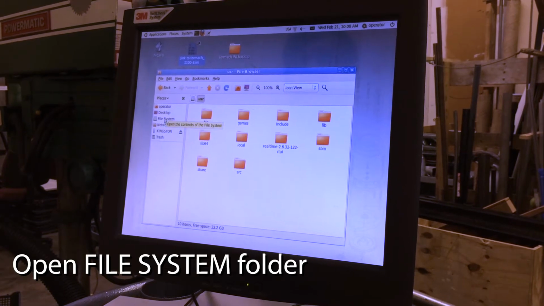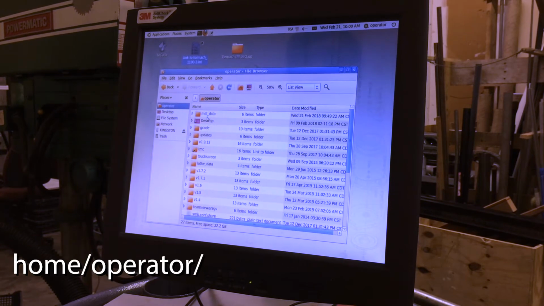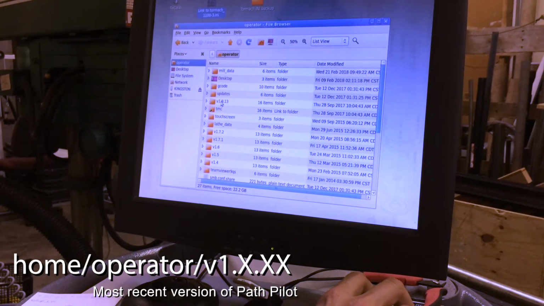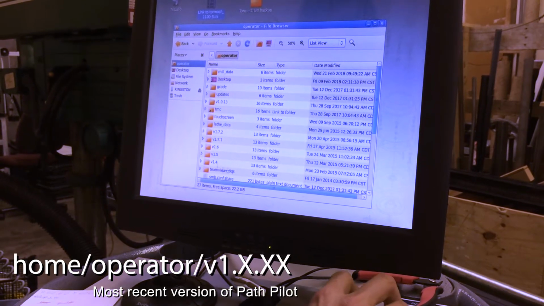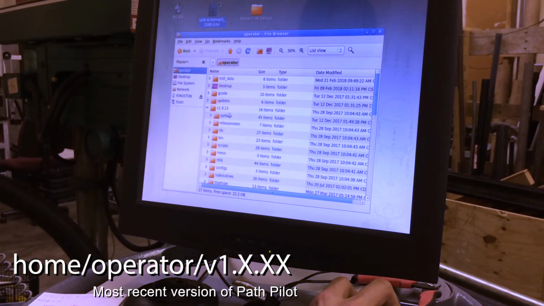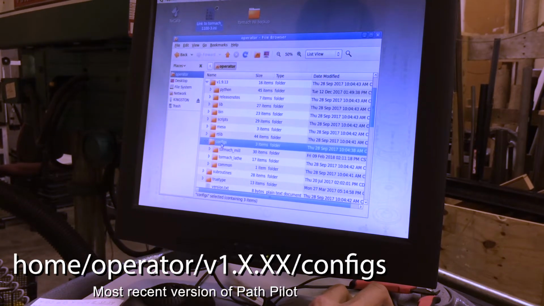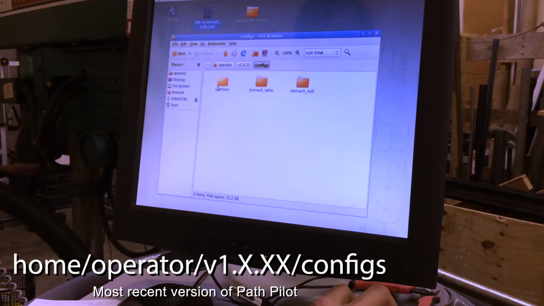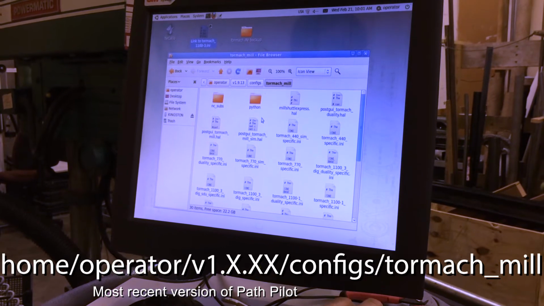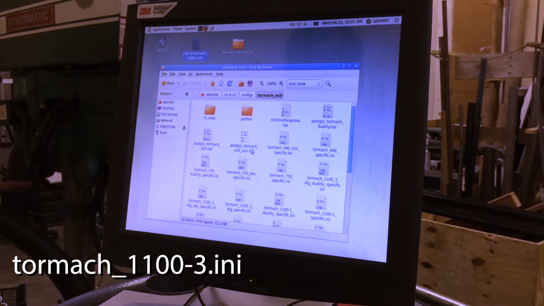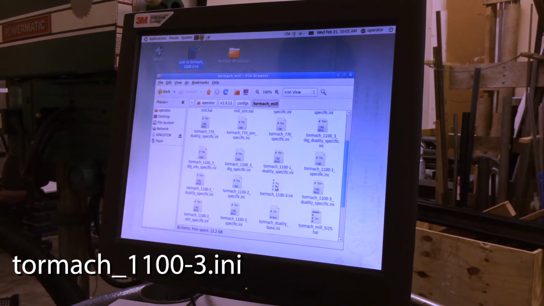1100-3.ini file, you need to go into your file system, home, operator, and then look for the most recent version of PathPilot that's installed. In this case, it's version 1.9.13. Expand that, find the configs, expand that, Tormach mill, and we're going to look for the Tormach 1100-3.ini, this one right here.